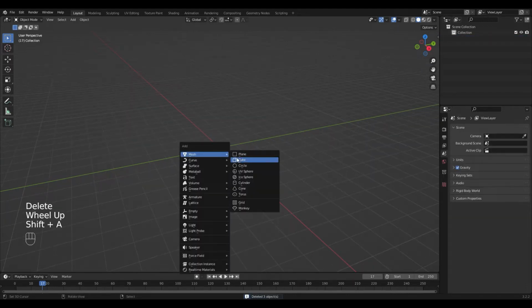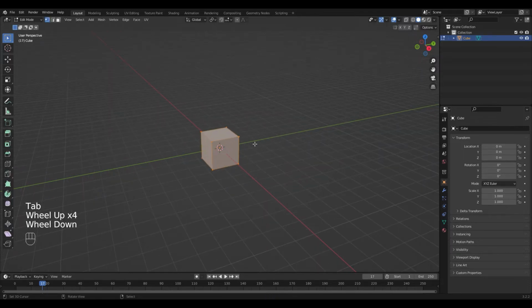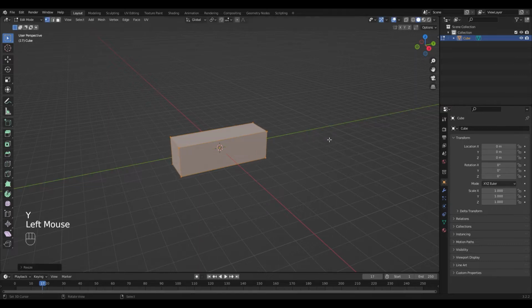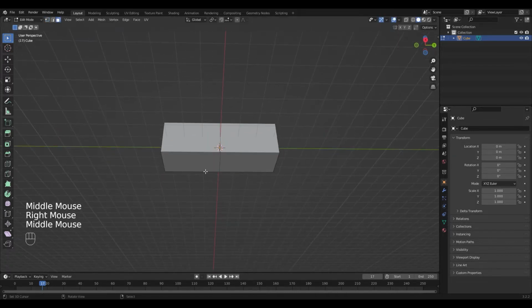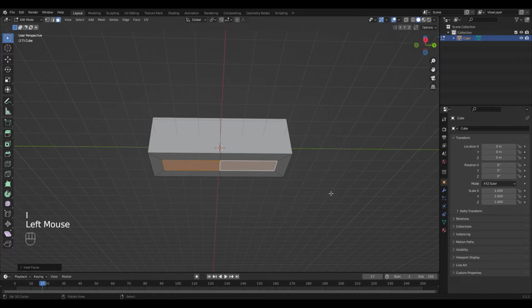Add a new cube with Shift A, go into Edit Mode with Tab, scale it on the Y axis with SY, like this. And add a loop cut with Ctrl R. Select the two bottom faces with Shift. Press I to inset them. Scale them on the Y axis with SY.